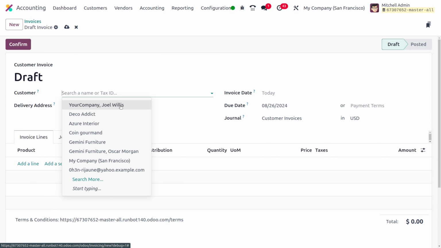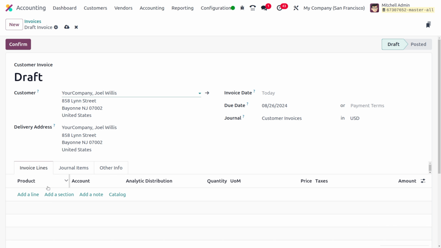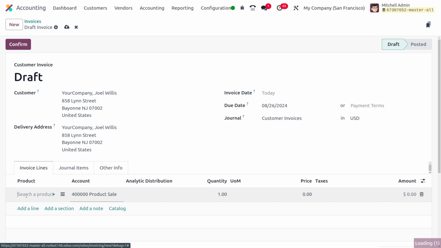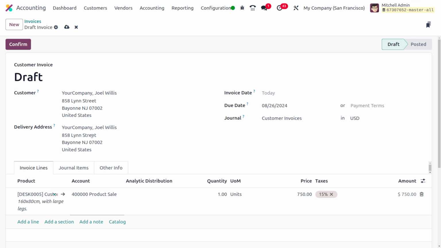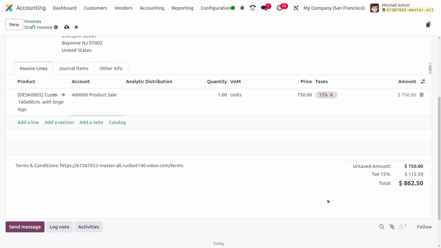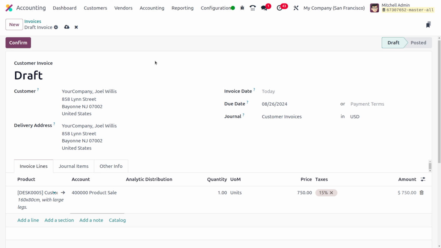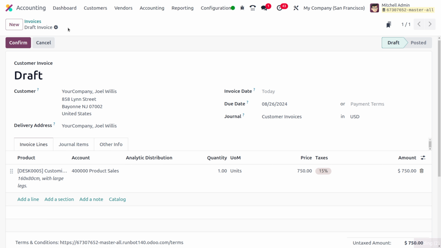So I'll be choosing my customer over here as Joy Mills. Later on, you can fill out the details of the product. So let the product be customizable desk. And here you can find the price of the product is $750. Applying the taxes, the price has just turned into $862.50. Now I just want to make a payment. So let me save this.